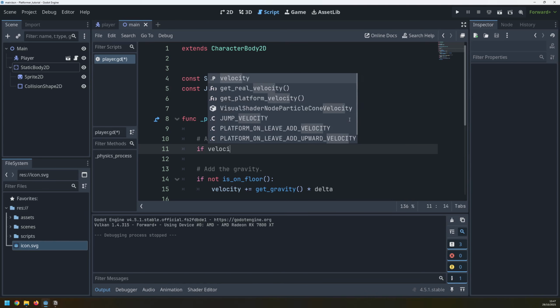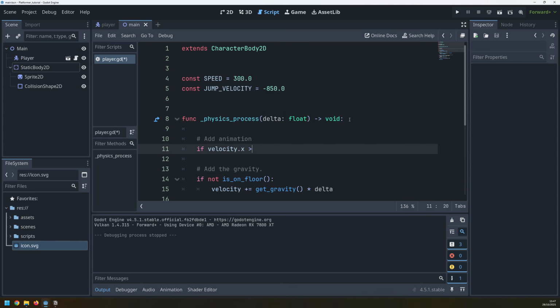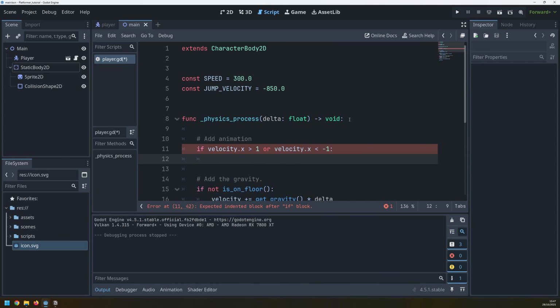So I'll say if velocity.x is greater than 1, meaning that the player is moving to the right, or velocity.x is less than -1, meaning that they're moving to the left. Well, if either of these are true, then that means the player is running. He's not stationary, in which case I want to change my image.